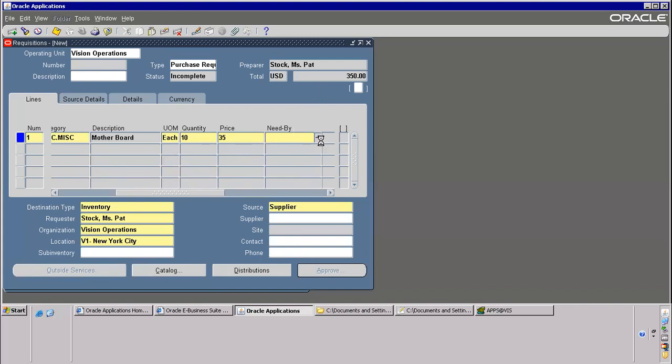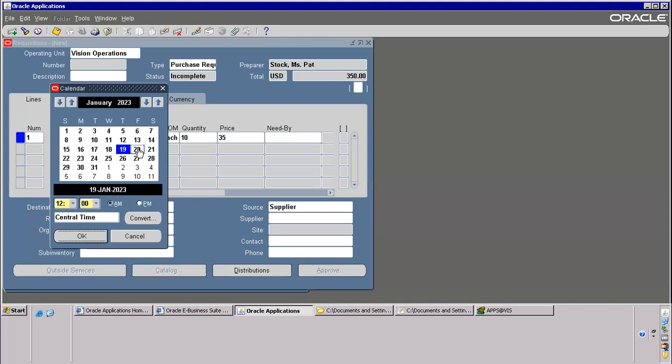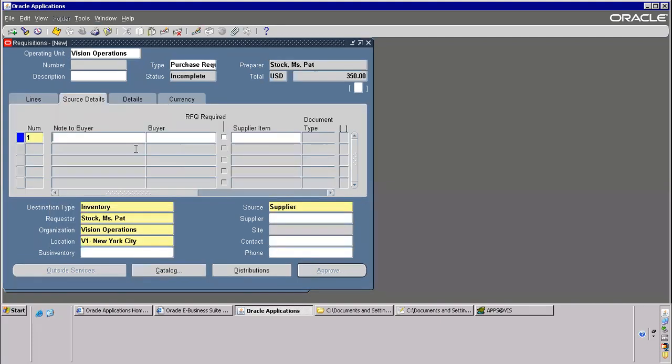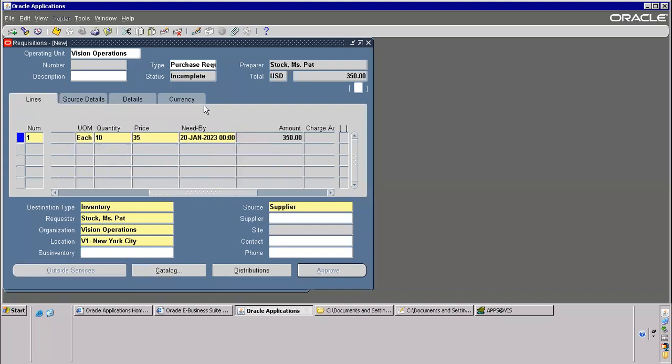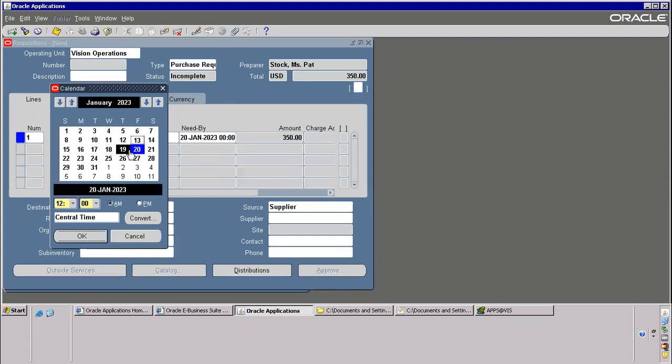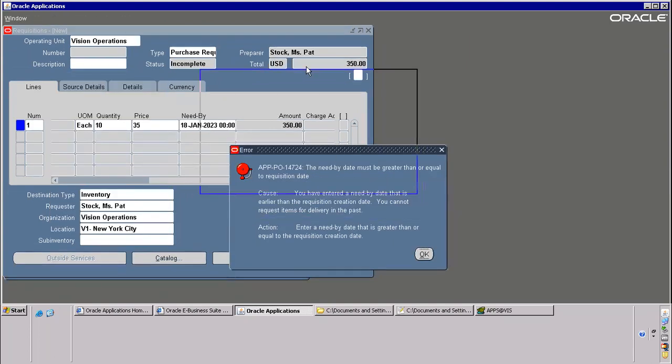And then need by date. Tomorrow, Friday, we are going to purchase. We are expecting the goods by then. Need by means, as the name itself says, we need the items by so and so date. It will accept future dates only. It will not accept past dates. See, it can give an error.